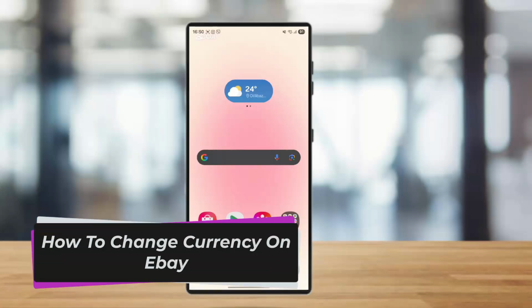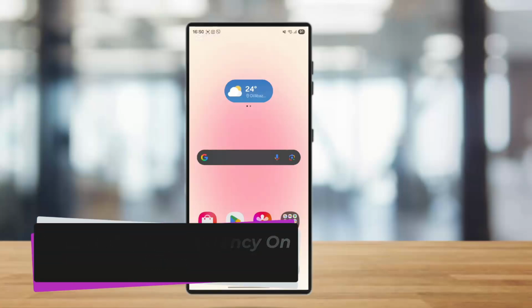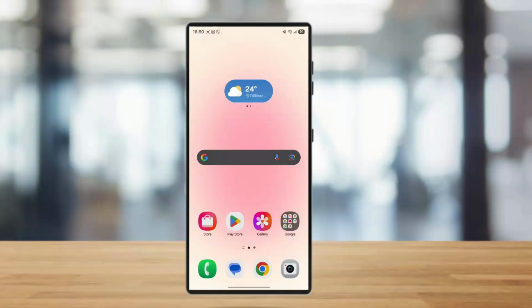So today in this video we are going to discuss how to change currency on eBay. So without wasting much of our time, let's get straight into the video.